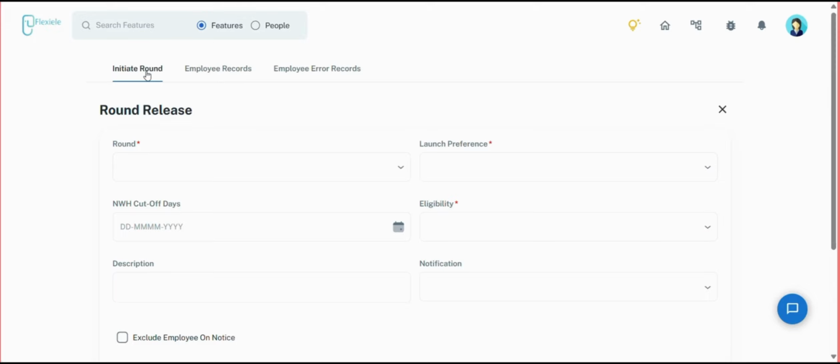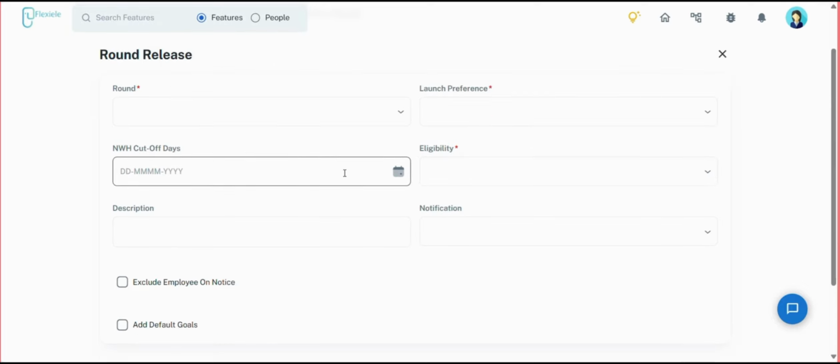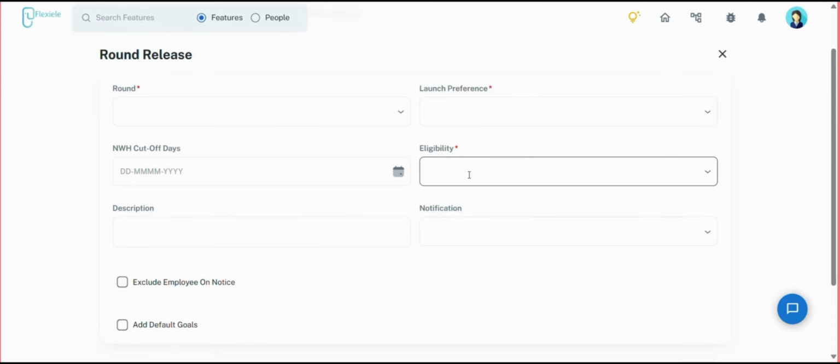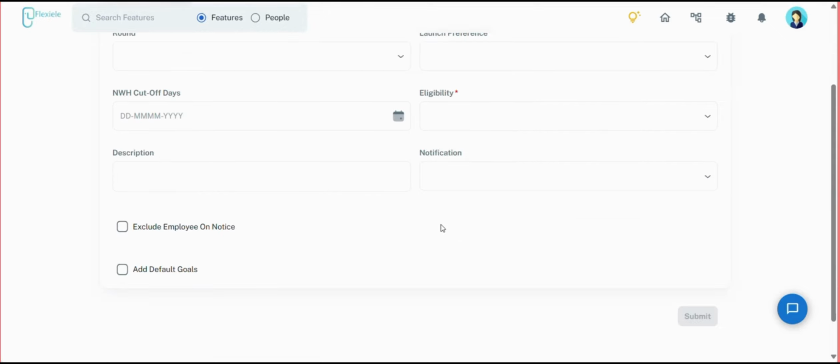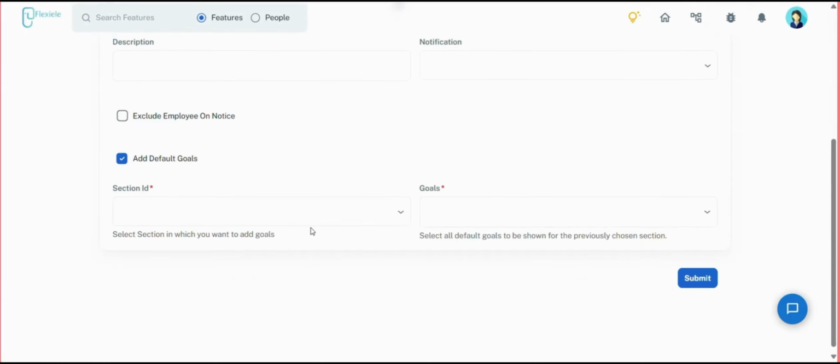In the Initiate Round, you enter information into round, launch preference, NWH cutoff days, eligibility, description, notification. You can select either exclude employee on notice or add default goals or even both. If you have selected add default goals, then you must add section ID and goals.